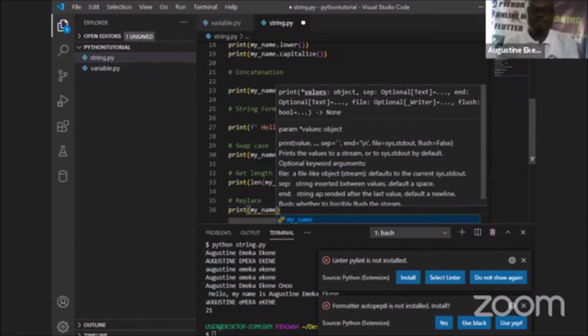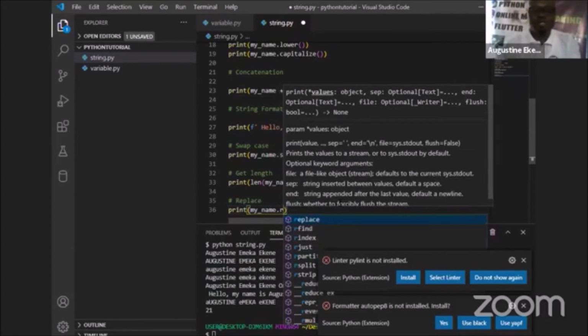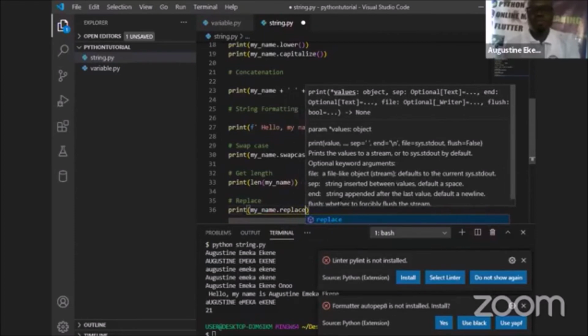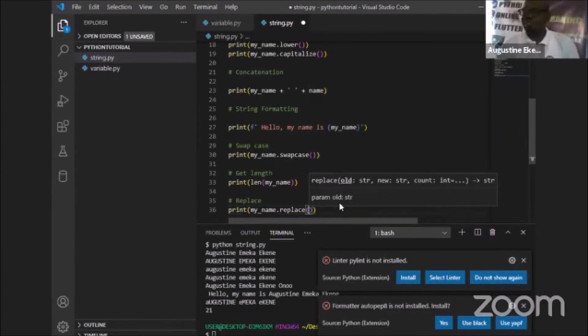So once you say that variable name, we'll say dot replace. So that's how you use this function. When you now say dot replace, you have to mention two things. Number one is what you want to replace. So my name has Augustine Emeka Ekene. I want to replace that Ekene with my nickname, Ono. So what I want to replace now is Ekene. So I simply write that which I want to replace, which is what? Ekene. So now, what do I want to replace Ekene with?